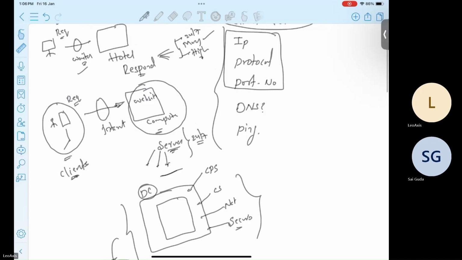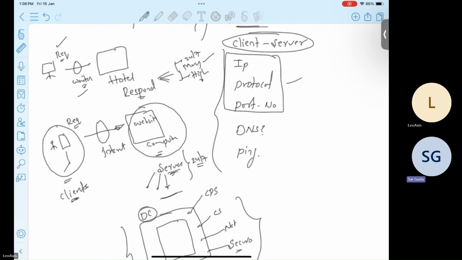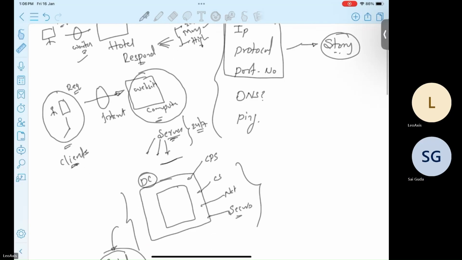Fine. Now, coming to the IP address, protocol, and port number. Here as well, I covered a small story. Let me revisit that once again. In order to understand the IP address, protocol, and port number, I told one story saying that this is me.